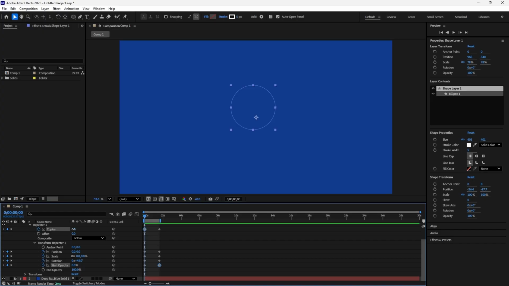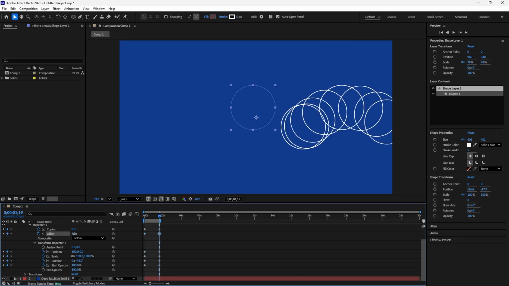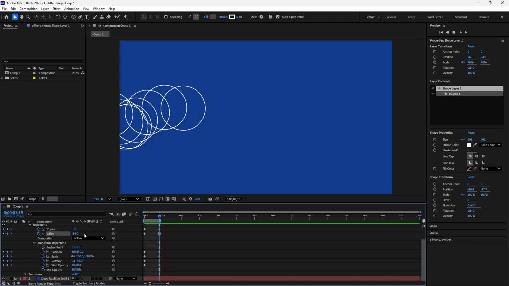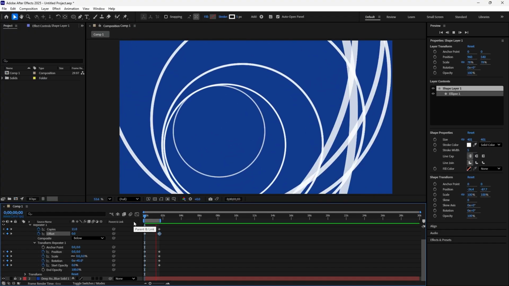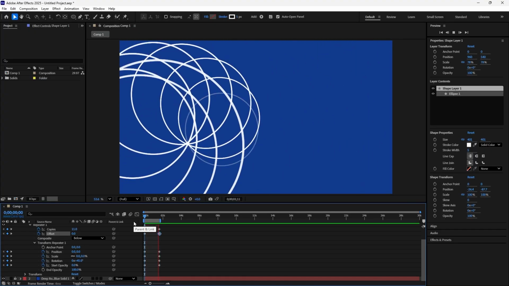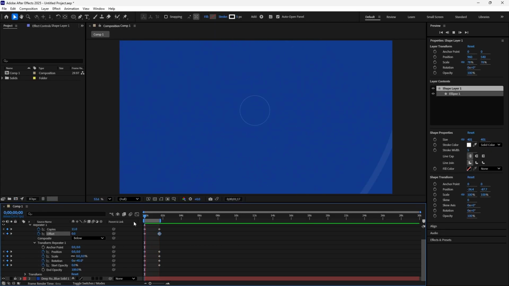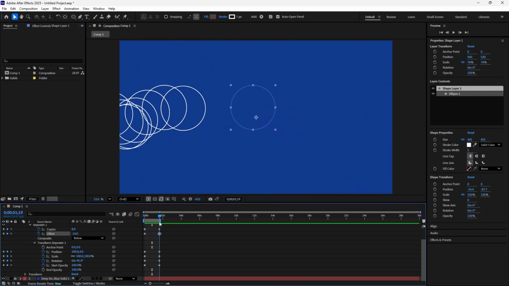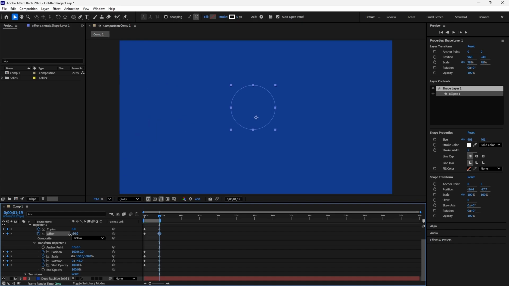And suppose here we can increase the copies. And here we have an offset value also. You can increase and decrease the offset value. Yeah, this much, and I will play this one. Now see, it is creating a beautiful effect, right? So basically the repeater will work repeatedly with the same values so many times. You can add values here. Let us experiment with this one.